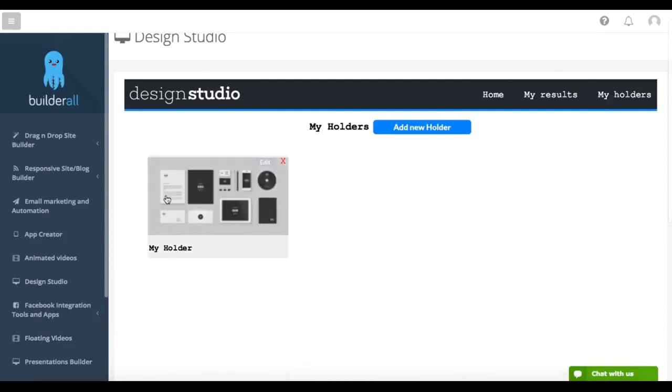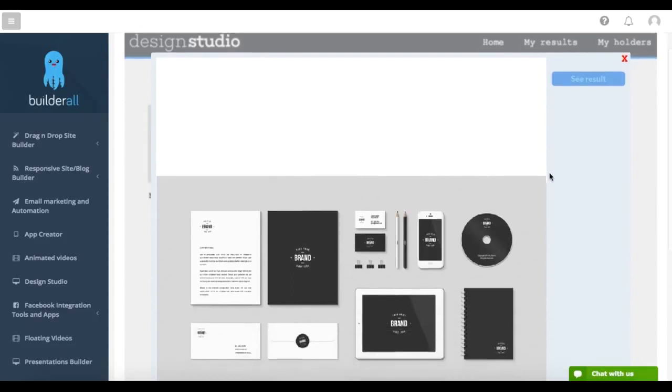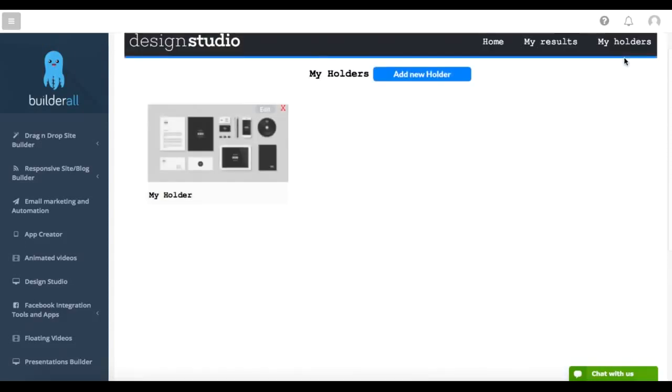All right, so I've actually uploaded my own image here, and if we click here, we can create different results on this image itself. So that's another cool thing that you can do.